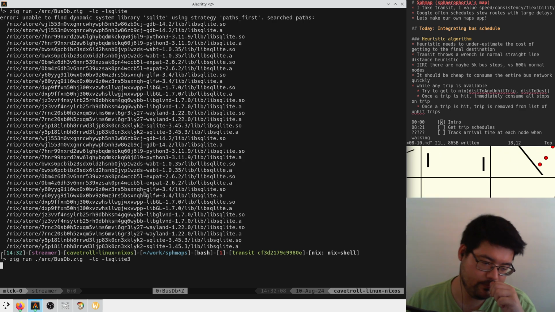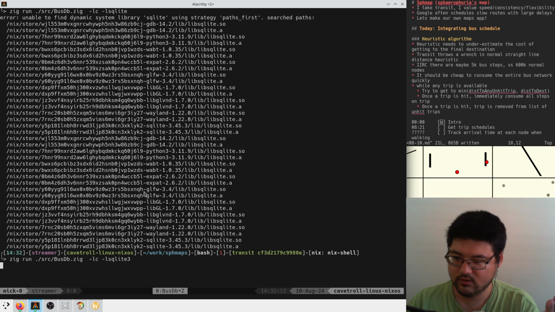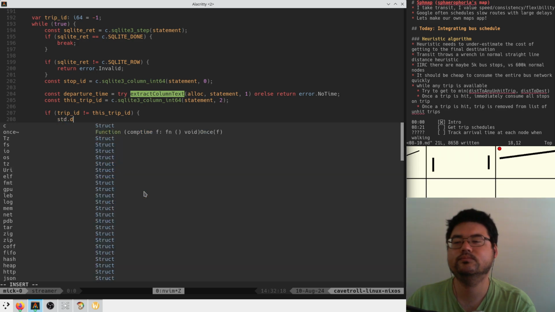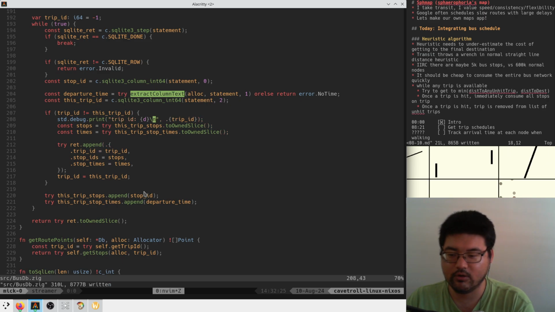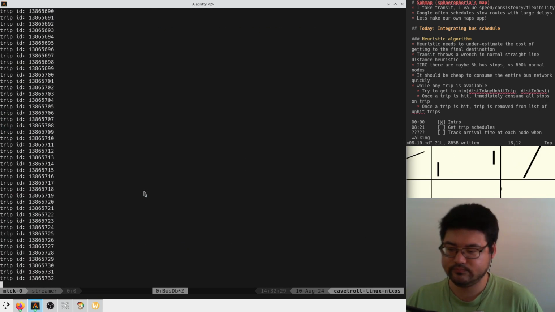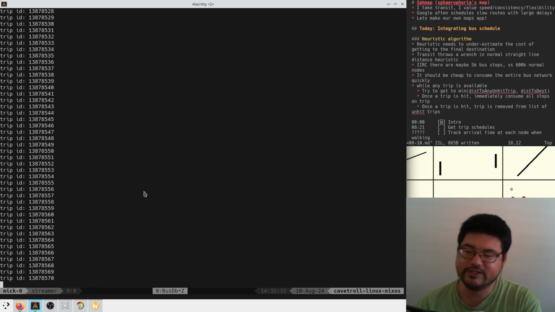Okay. Now, this is taking like a year. But it's doing something, maybe. Maybe we will print the trip ID as we go, just so that we can see some form of progress. And it does seem like this is just a lot of stuff.